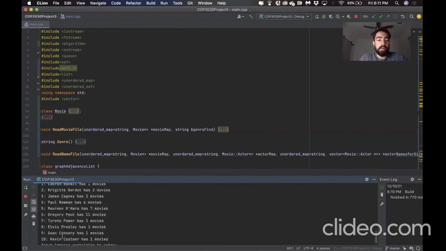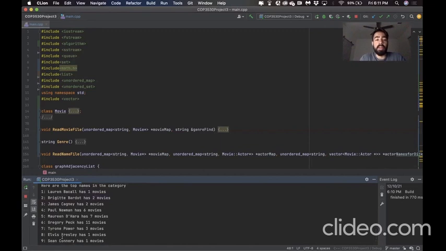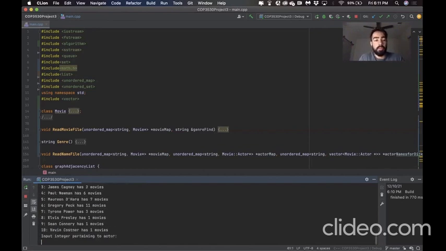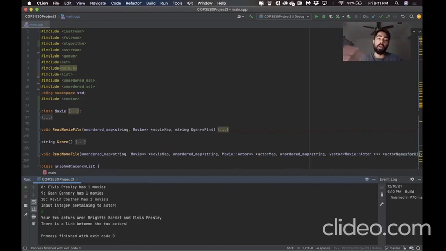So here we have some of the most important actors in that category. Let's see if Brigitte Bardot has a connection with Elvis Presley. Okay, awesome. So what we did here is we used the BFS traversal to traverse through our Western actors graph to see if these two actors were connected by any number of movies. Our weights are the number of movies. So if two actors share a movie, then they have a connection in our adjacency list.